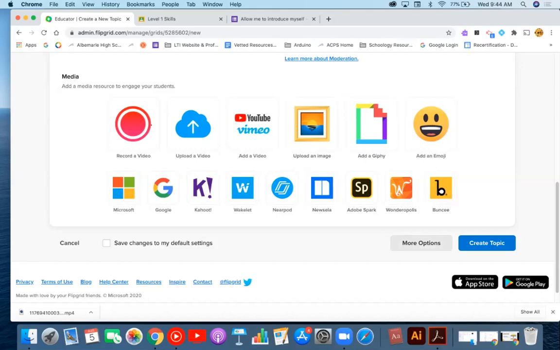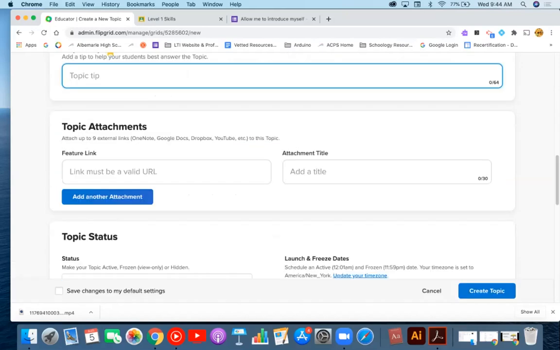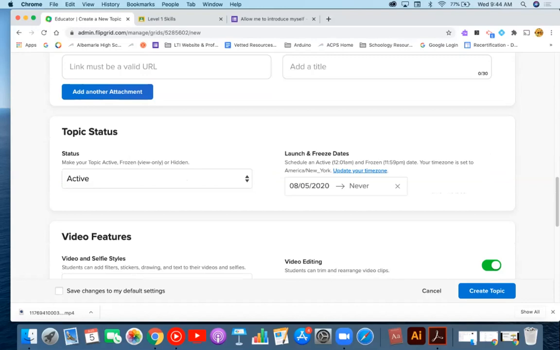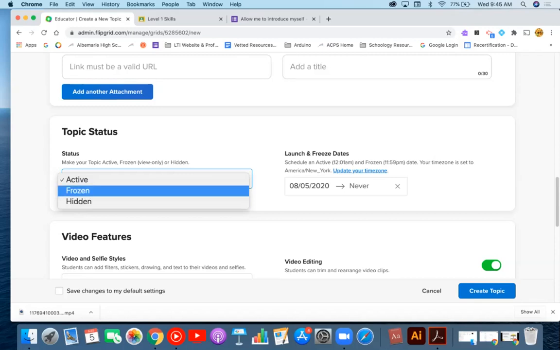The next thing I want us to do is click where it says more options. And we're gonna just quickly go through a few of these. The first one that I want you to check out is topic status. And in here we have 3 options. By default, it's gonna be active, so our kids can start posting in it as soon as I hit create topic. But we also have the option of frozen and hidden. So with frozen, they can no longer respond. Hidden, maybe it's one that I'm still building out. I haven't added all my resources or have everything in there yet. So I can use those 2 choices too.